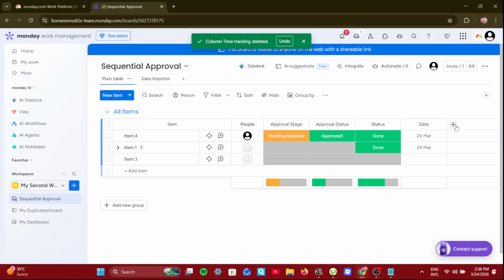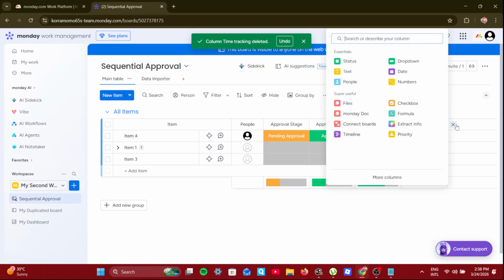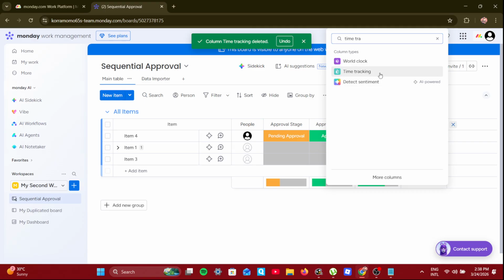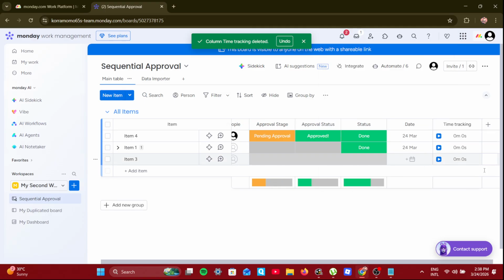At the top of the board, click the plus Add Column option. This opens the column center, where you can add extra tools to your board. Look for the time tracking column, select it, and then click Add to Board. Once this column is added, each task in your board can now track how long you spend working on it.